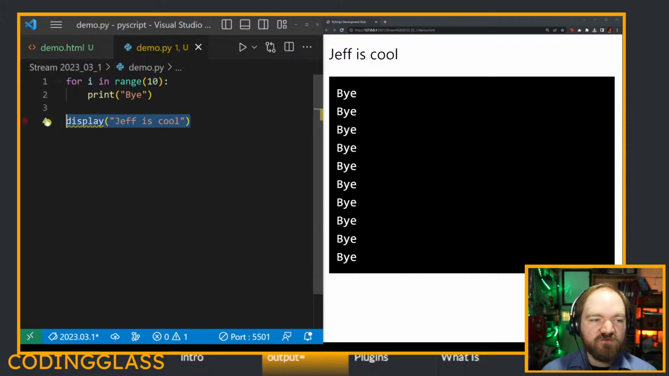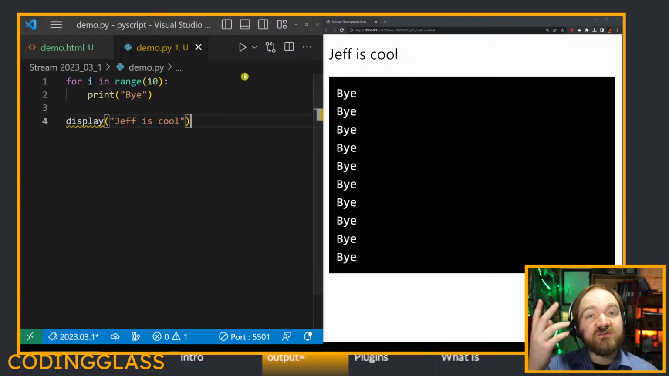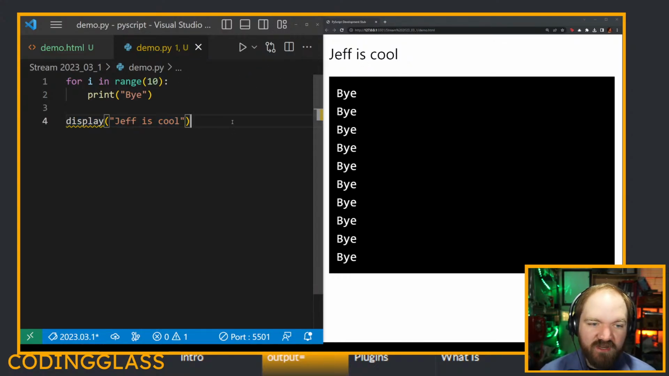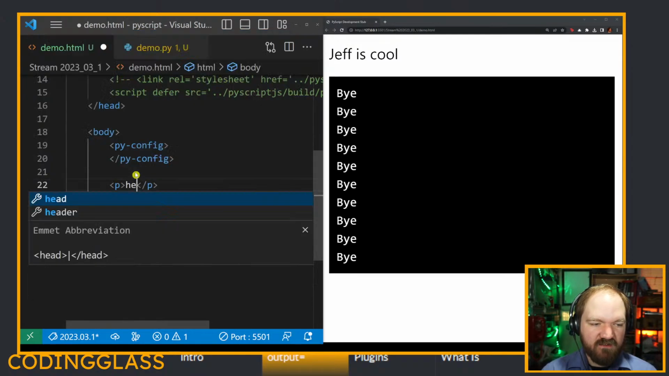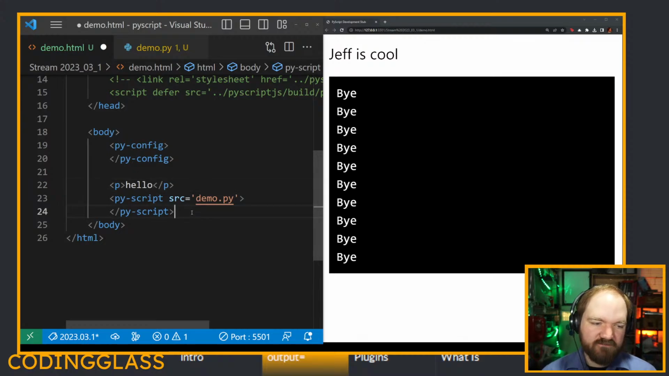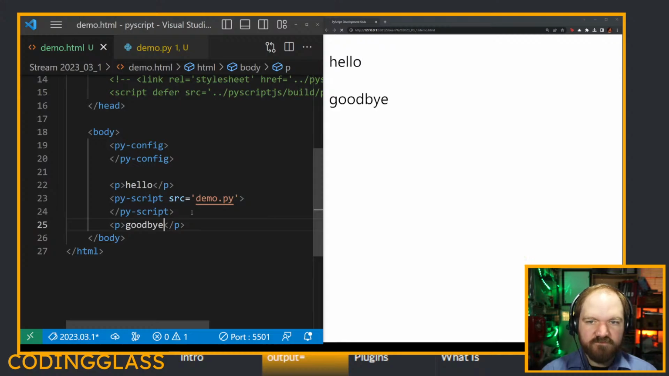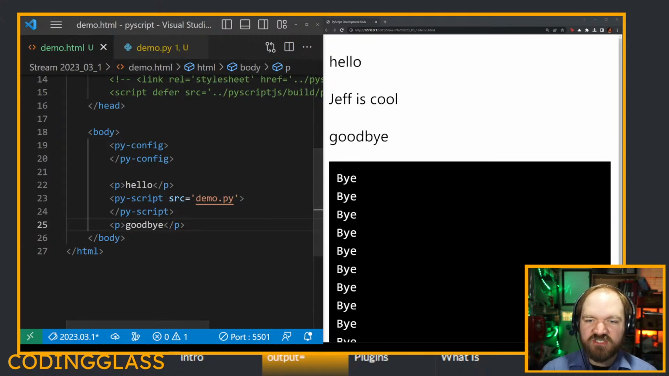So if I just do display with no additional parameters, I just give it a string or some string-like content, it just shows up in the DOM, sort of underneath where the PyScript tag in the DOM would end up. And actually, you can see this if I put a couple of paragraph tags in here. We should see hello, goodbye, and then Jeff is cool should end up in between them, right? So the PyScript tag is in between the hello and goodbye in the DOM. And so the default location of output is where the PyScript tag is.